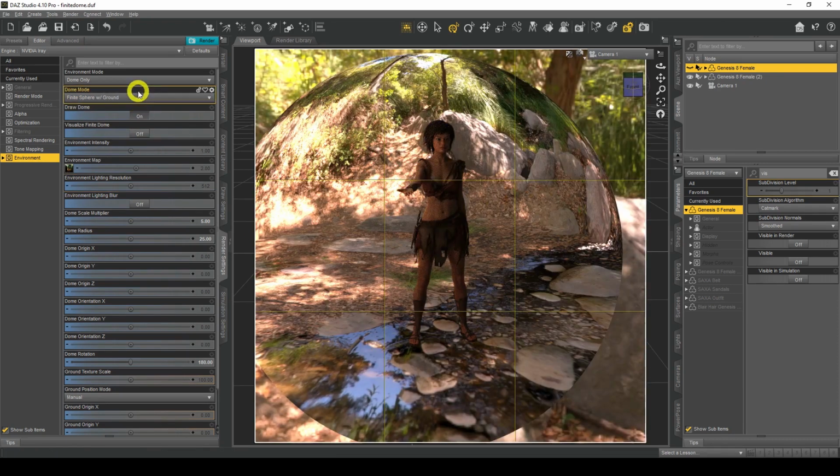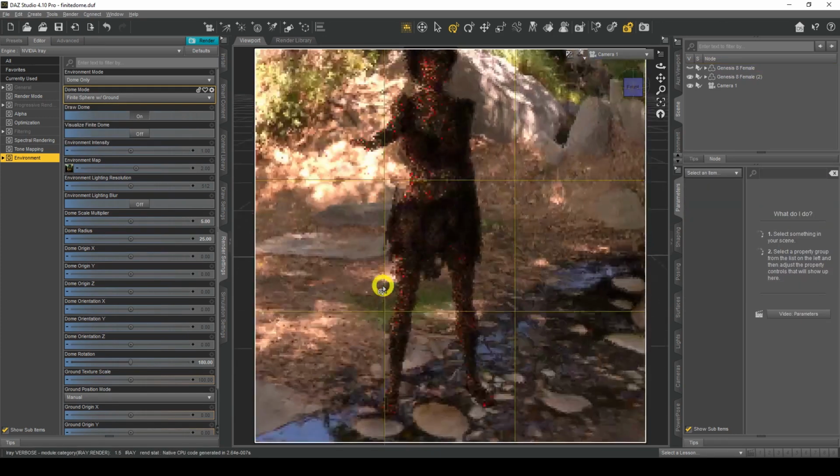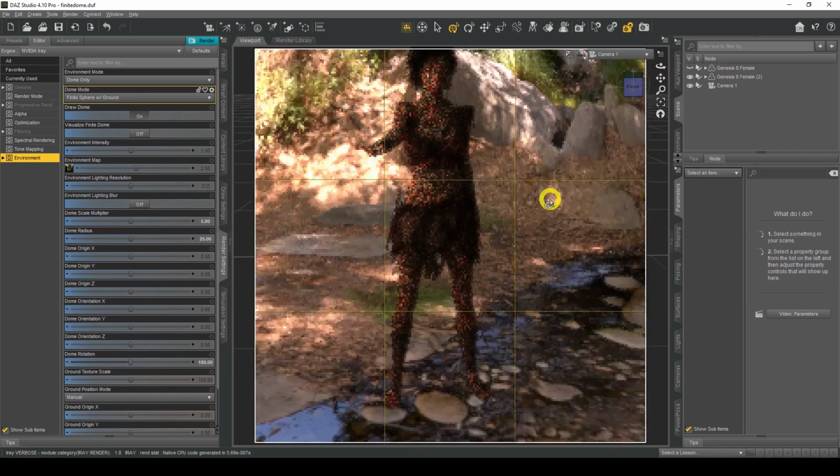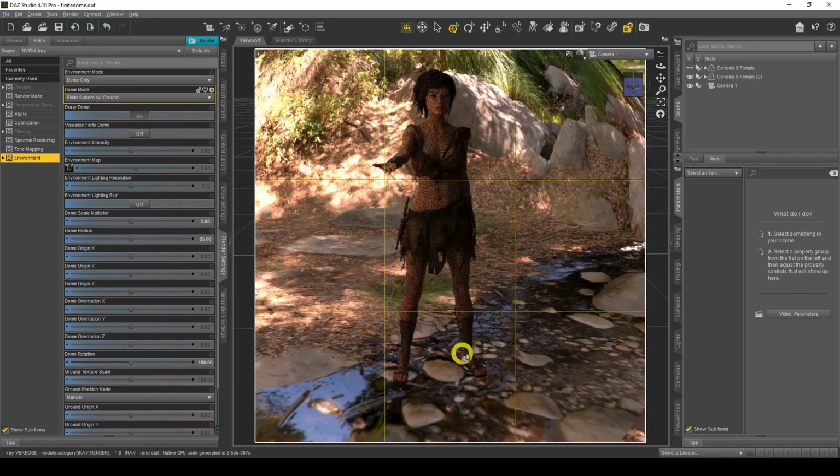So what that does is just gives you a ground. So just like we had a ground in the infinite sphere with ground, this finite sphere with ground actually gives you a physical ground that your character could be standing on. So I could zoom in. And that's my character standing on the ground.